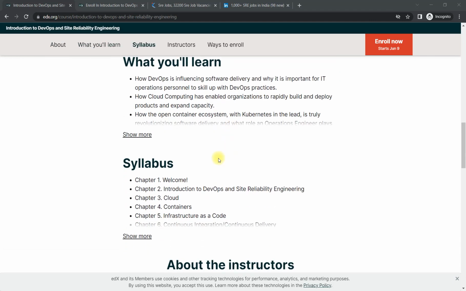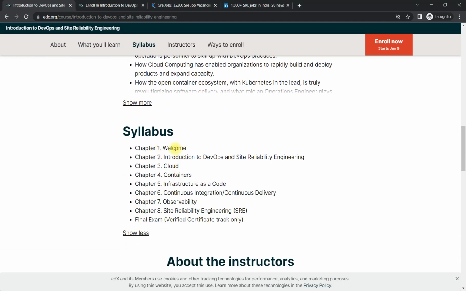And what you will learn here, you will see in the syllabus. They will talk about DevOps and SRE, that is site reliability engineering. They will talk about the cloud, about containers, about infrastructure as code, that means Terraform. They will talk about CI/CD pipelines, about Jenkins and all. Then they will talk about observability, that is monitoring and how you can do it, and the actual role of a site reliability engineer.